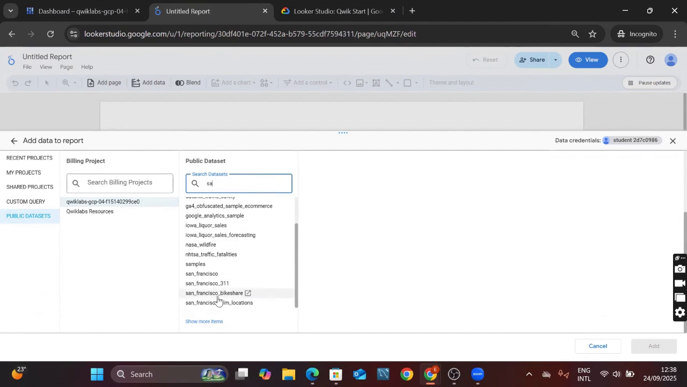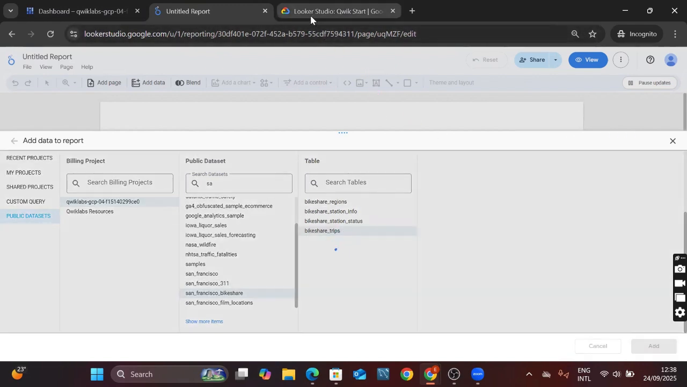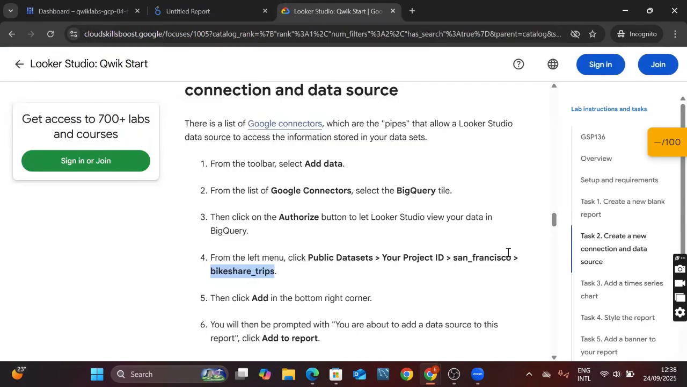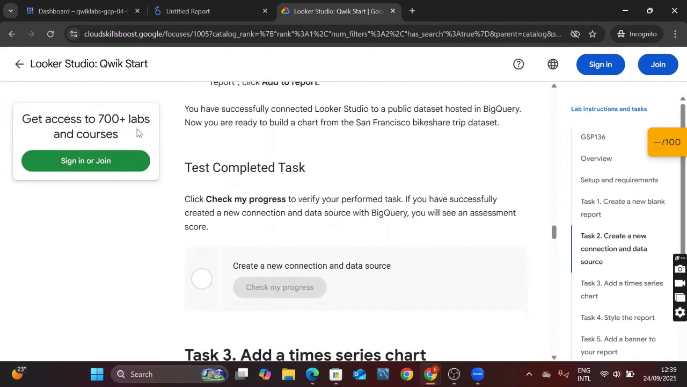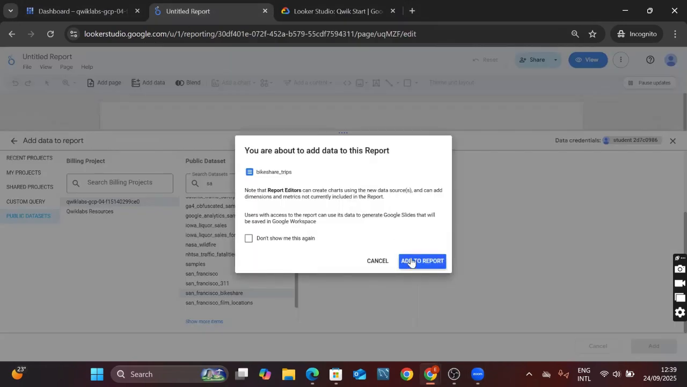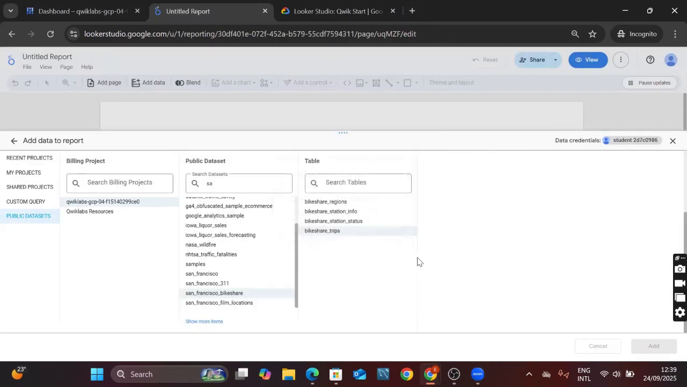You can see here it is San Francisco bike share. And then you were to take the bike share trips. So then add, you can see San Francisco bike share trips. Then click add. And then you'll be prompted with you're about to add this to your report, and then you need to add reports. So you can see now, let's go back. You see we have that pop-up, just add it to your reports.